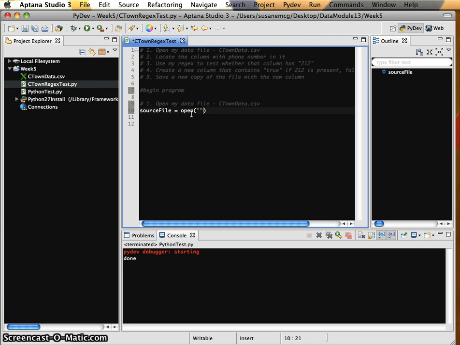What I need to pass this, we can see from the round parentheses, is some arguments. I need to tell it what I want it to open. And of course, in this case, we know that the name of our file is ctownData.csv. Now, we're going to pass it a second argument here. And the second argument is U. This is just, I'm going to give this to you guys as received wisdom.